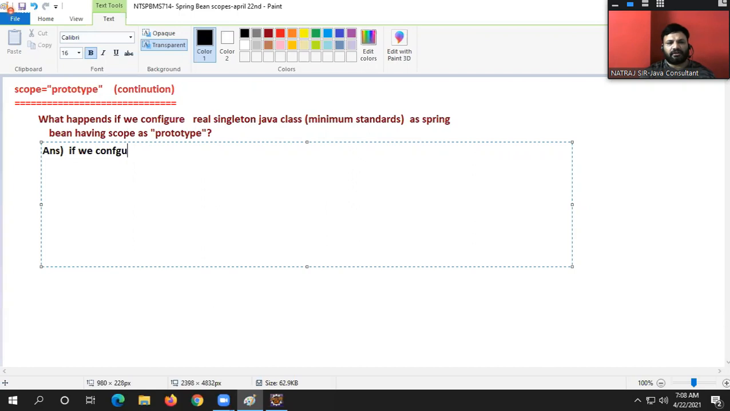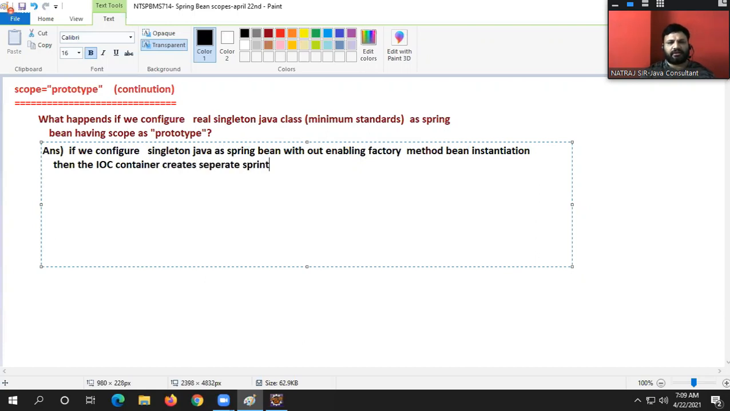If we configure a singleton Java class as a Spring Bean without enabling factory method bean instantiation, then the IOC container creates a separate Spring Bean class object for every factory.getBean method call.